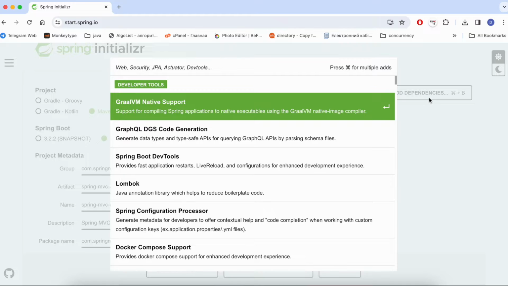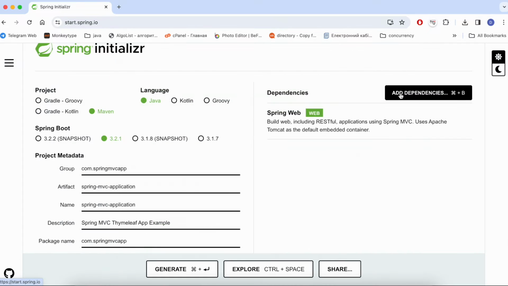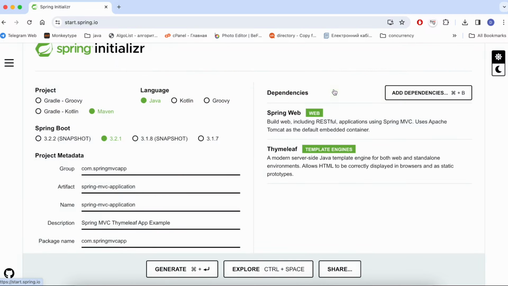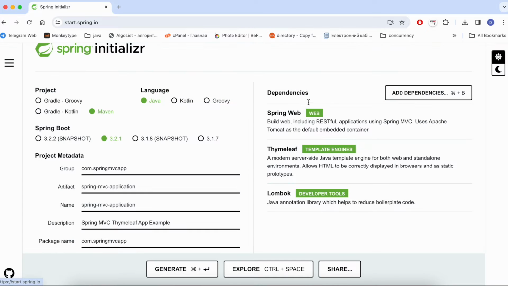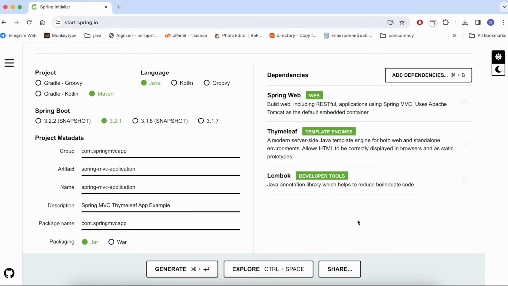I add dependencies like Web. I add the Thymeleaf dependency, and I also add the Lombok dependency. But if you don't know what Lombok is, just ignore this dependency. It won't affect our tutorial. Okay, I generate my project and open it with my IDE.